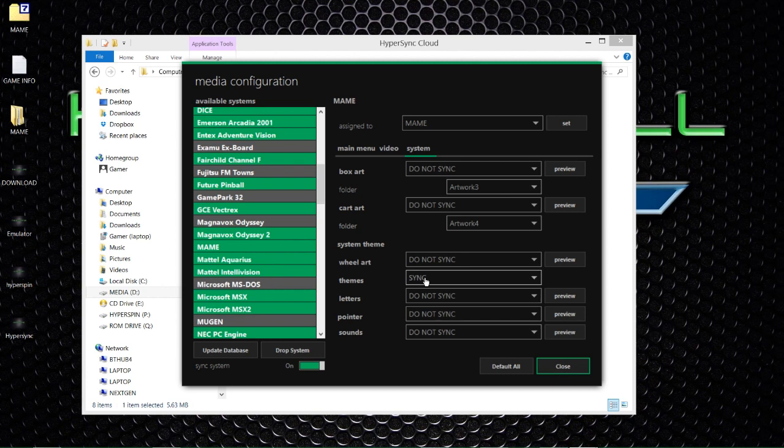So my option is, yes, I do want to sync those. Your option, if you don't, you just keep with the standard wheel and themes, but I would suggest that you download the themes. It takes a while because there is quite a few, but it's worth it. Anyway, so I'm going to sync my themes, yes. I don't want to sync the letters because I've already installed those. I don't want to sync the pointer because I've already done those. And I don't want the sounds because they're really annoying. So, yep, that's all good.